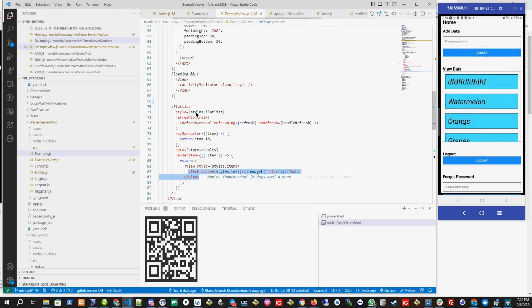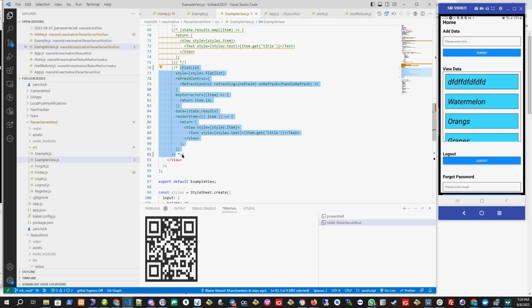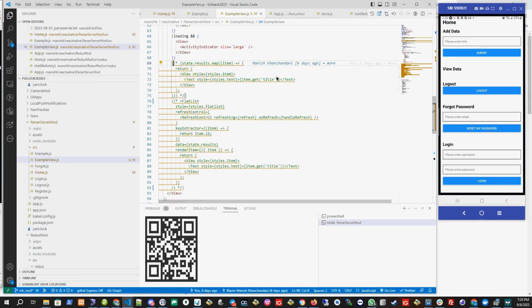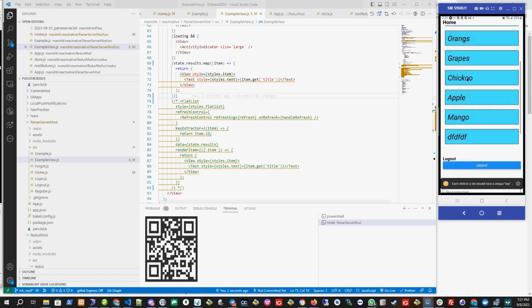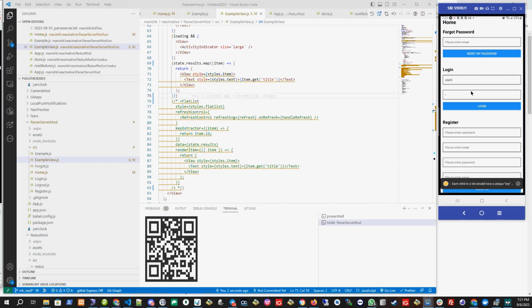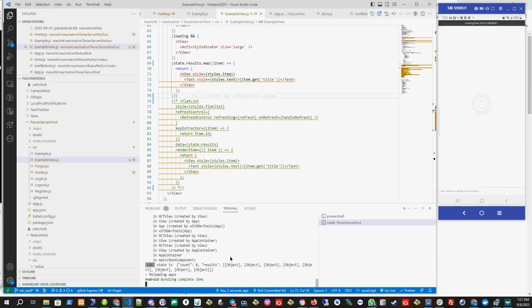So let me do that in the example view. Instead of flat list, we'll loop it. Okay, so I'm looping it so I can see all of this. Let's log in again with some user 3, and password is P. Okay, let's see. Let's refresh.